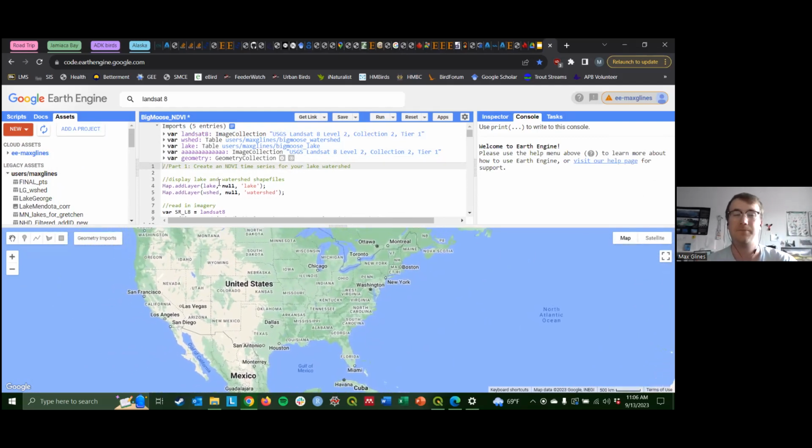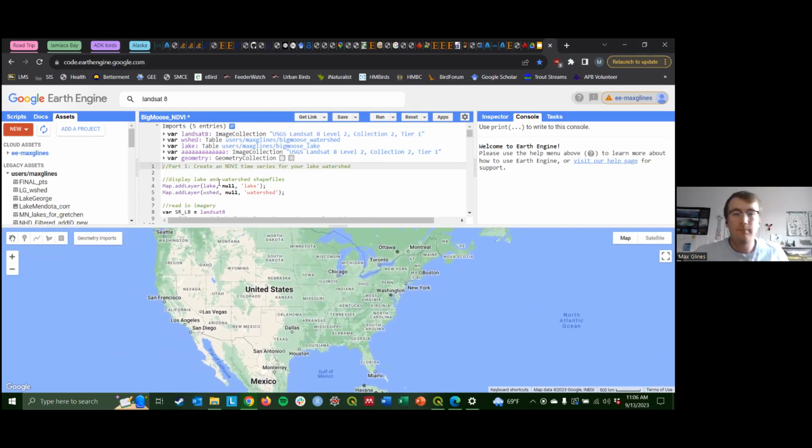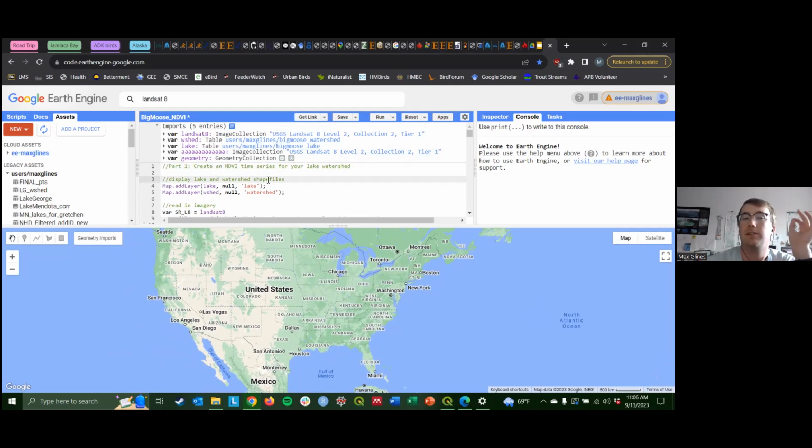So let's get into the actual code. What we're going to be doing here is creating an NDVI time series for a lake watershed. That's something that I think people might find very helpful. You can see what's going on in your watershed. Maybe you have an invasion of some sort of species that defoliates trees and you want to see how it's affecting the watershed. We'll create the NDVI time series, and we'll export it as a CSV file.